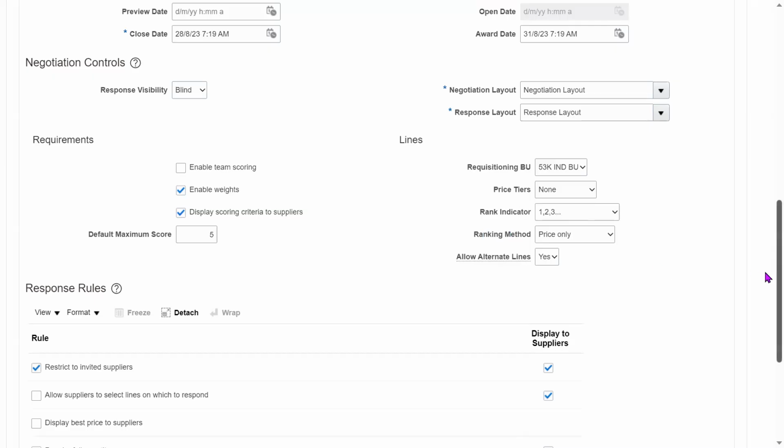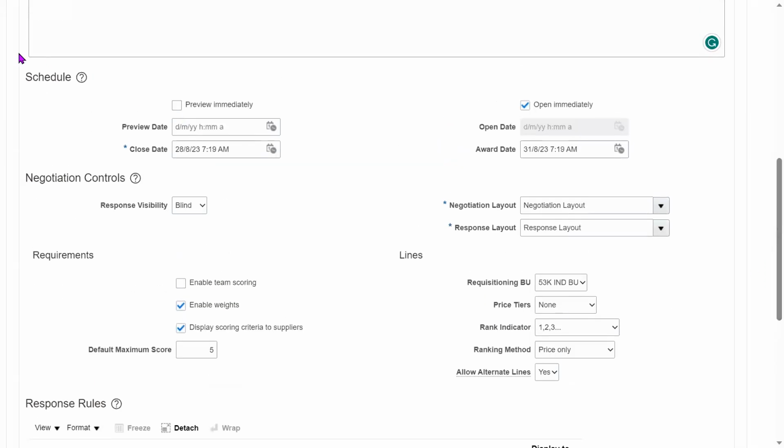Okay. So far good. These 3 sections are good: schedules, negotiation controls, requirements. Yes, sir.